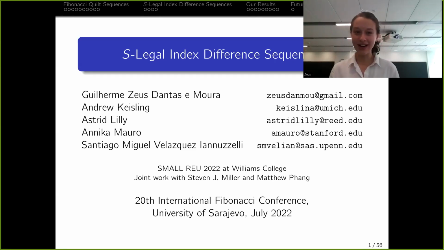We are the Small REU. I'm Annika, and I'm here with Zeus, Drew, Astrid, and Santiago, and we're presenting our joint work with Stephen Miller and Matthew Phang on a generalization of the Fibonacci sequence, which we call S-legal index difference sequences.